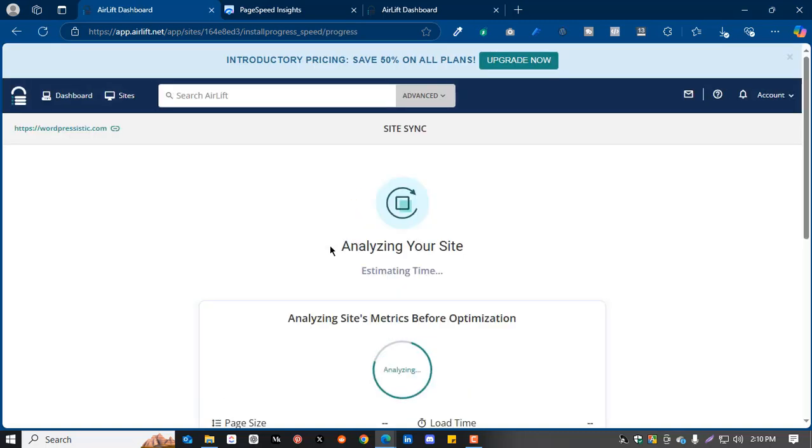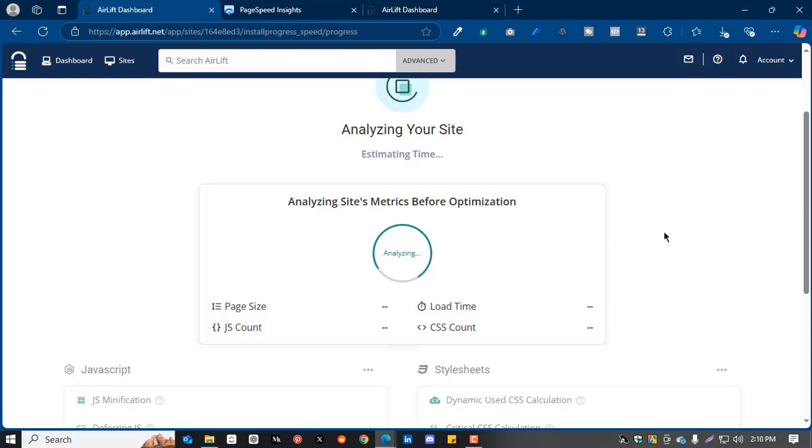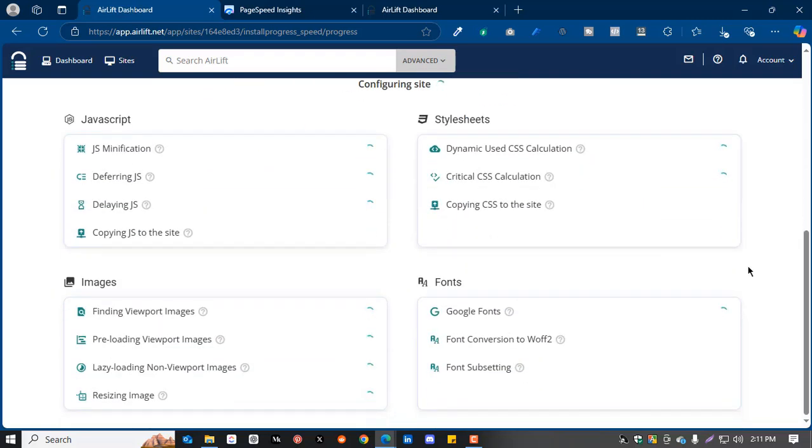Then you will see our website is redirected to the Airlift website. Now this plugin will analyze your website and automatically increase your website speed. Where it needs to work, this plugin will work on your site. So you do not need to do anything else. You just need to wait for this process to complete. After it completes, you can see your website speed is increased. So we need to wait some time here for this process to complete.